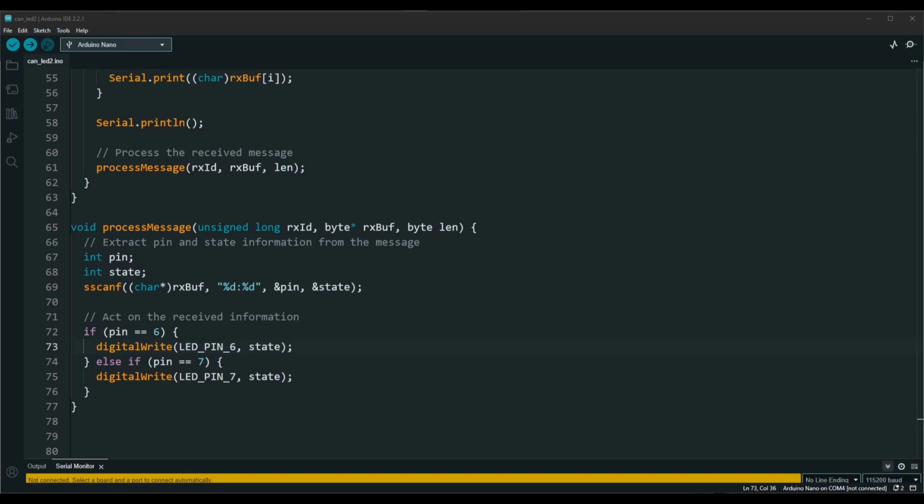The sscanf function, sscanf with (char*)rxBuff and "%d:%d", &pin, &state, uses the scanf function to parse the message data, rxBuff, as a string. The format specifier %d indicates that 2 integer values separated by a colon are expected. The extracted values are stored in the pin and state variables.